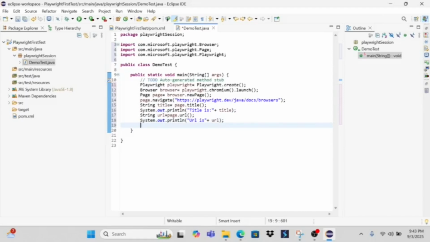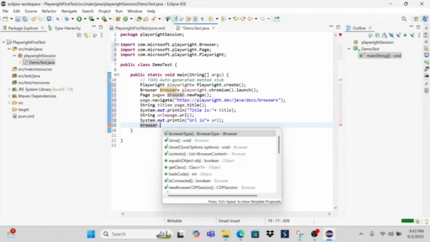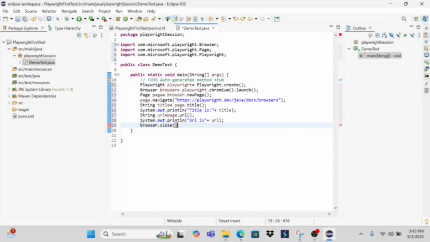So for closing the browser, we'll just say browser.close. And then for closing the Playwright instance in server, we'll just say playwright.close. So here is our first code, that is very basic code that we have written.